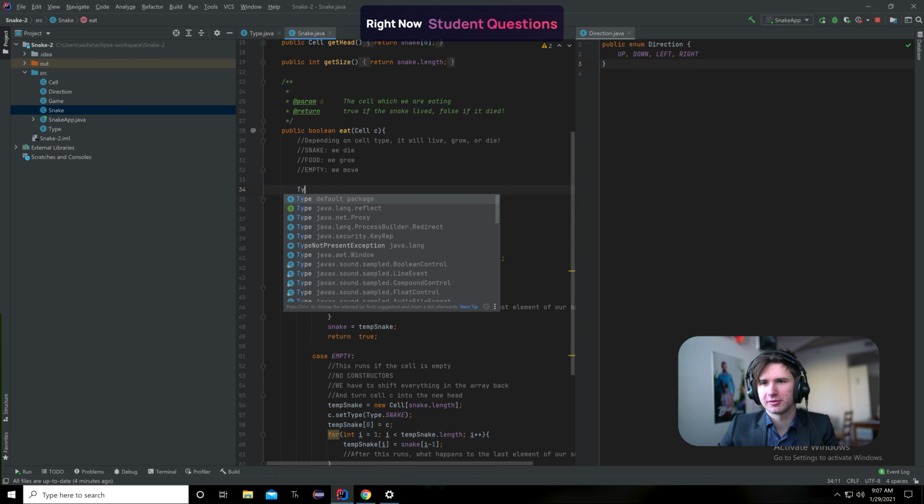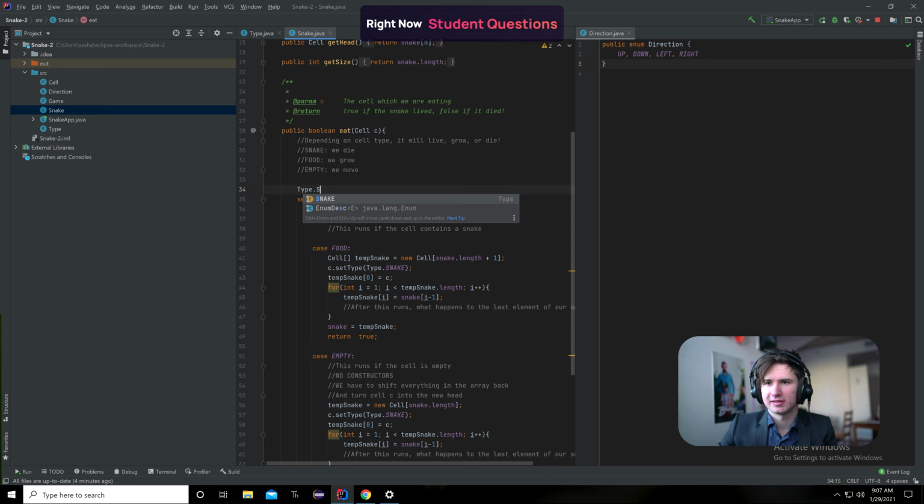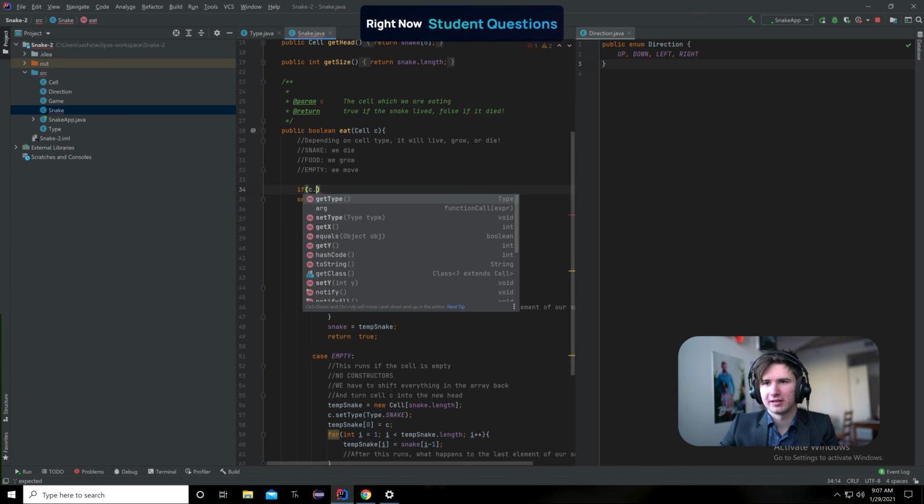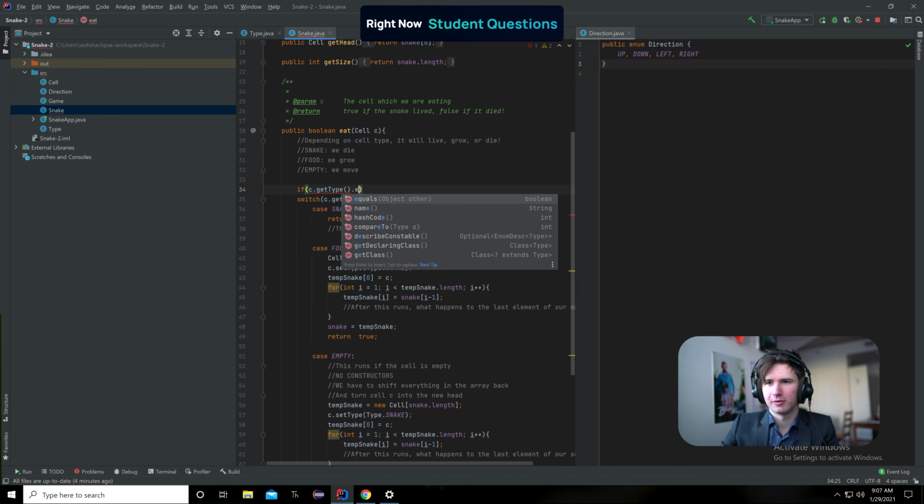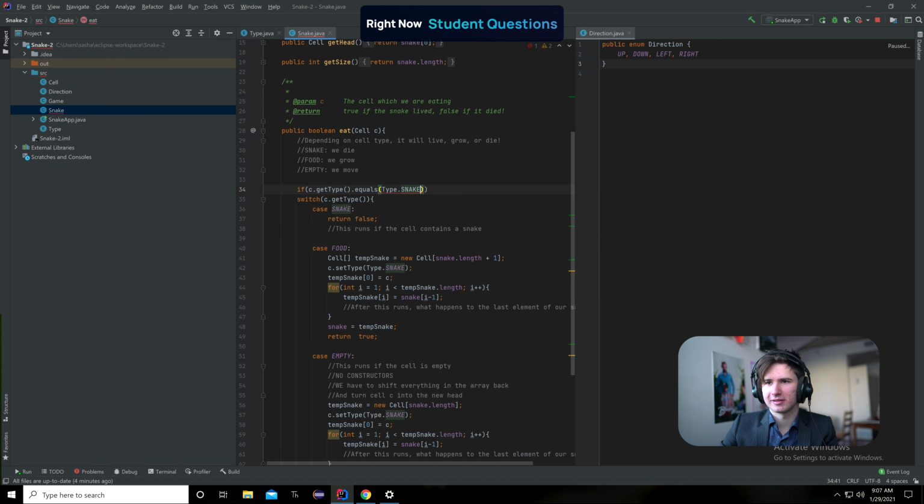In general, what we can do is we can say Type.SNAKE, right? And we could then compare that. So we can say, if c.getType() equals Type.SNAKE. This would be a valid syntax to access our enum.